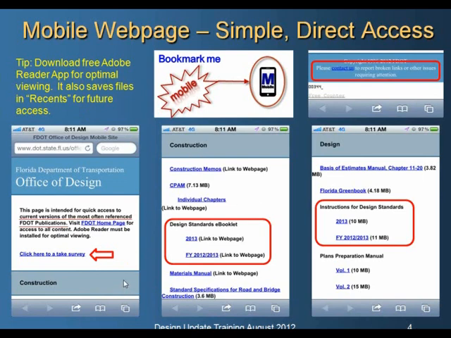As you scroll down the page, you'll see sections with construction and design. The construction section has publications where the end user is the contractor, and the design section has publications where the end user is typically the design engineer. You'll see that for the design standards e-booklet, we have a link to the 2013 webpage and the fiscal year 2012-2013 webpage. We'll try to keep the links here where projects are still being constructed using those standards, so people out in the field will be able to access these.